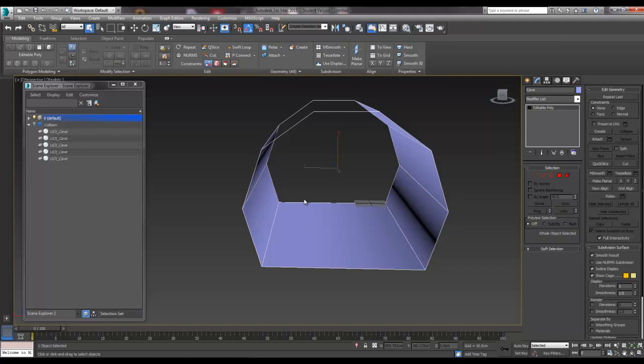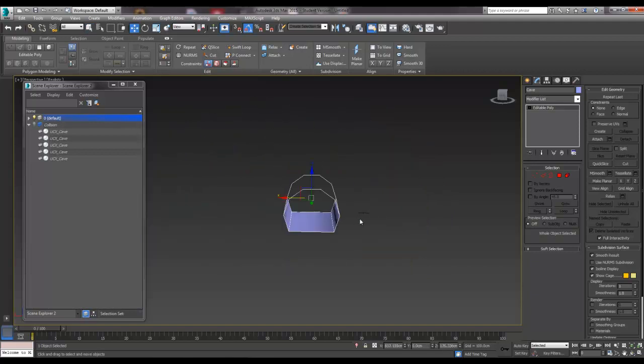But if I take that and then move it, the collision comes with it because it is grouped to it. So you're just working between your selection set and your layer set, which is quite useful. Scene Explorer is really good actually. Okay, that's custom collision.